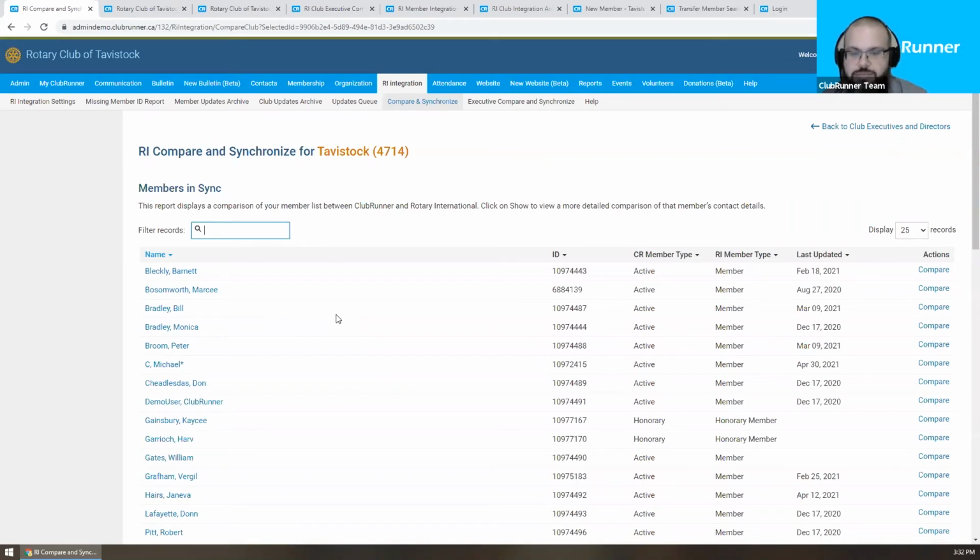The order that you make those changes is absolutely up to you. You have that choice. You can either use ClubRunner to make the changes and have them processed automatically by our integration service, or you can go to myrotary.org, make any of the changes you need, and then return to ClubRunner to either use the tools to synchronize those changes or repeat the changes as required.